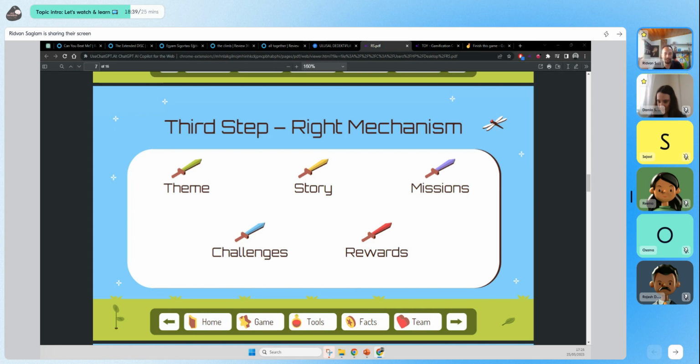So any ideas? Okay, we have a course and we have our team, let's say the pirates or the warriors, and we have the story, the missions and challenges. In that kind of course, let's say again a cybersecurity course, what could the rewards be? Any ideas? Of course, we are going to use the rewards as feedback. Any ideas? Well, I will be happy if someone will share anything.